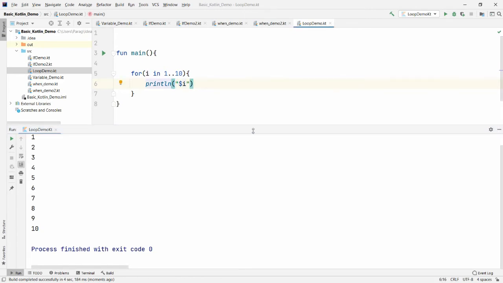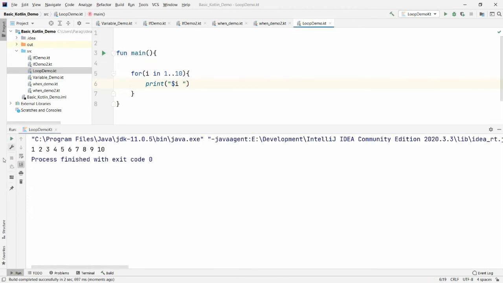Suppose you want all these numbers on one line, then you can just use the function print and give a space over here. Then you can simply rerun your code, the loopdemo.kt file, and you will get the output 1 to 10 over here, in a sequence.